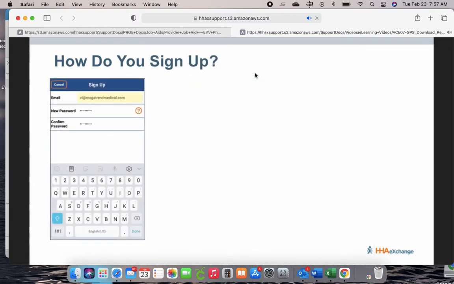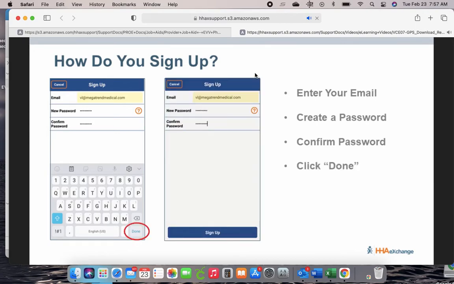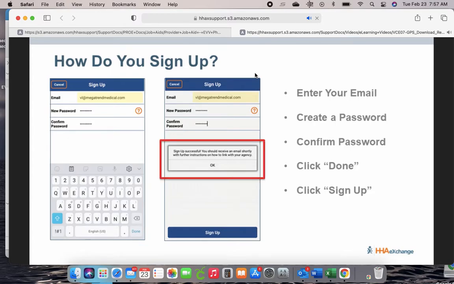To sign up, the first thing you do is enter your email. Then you create a password and confirm the password, and then click Done on the keypad. Then you click on the Sign Up button on the bottom of the screen. A message will appear confirming a successful sign up, which means that the information was sent to HHAeXchange and your login has been created. Then you click on OK.